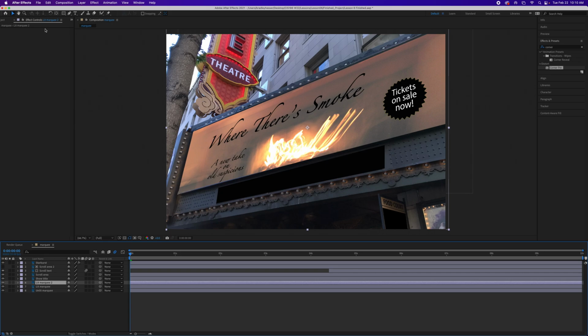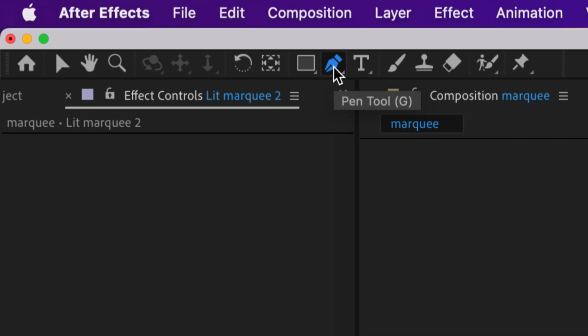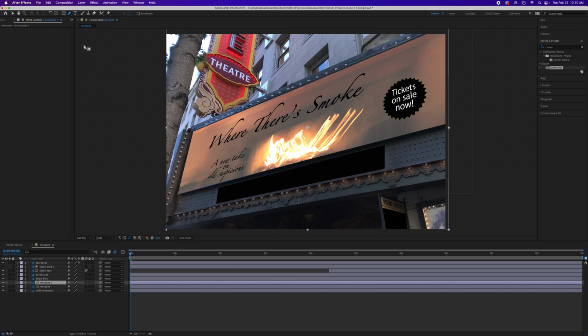With that, we're going to come to the top of our screen and choose our pen tool. We grab the pen tool. What we're going to do is go out here and draw in the area that we want to go through and mask out.